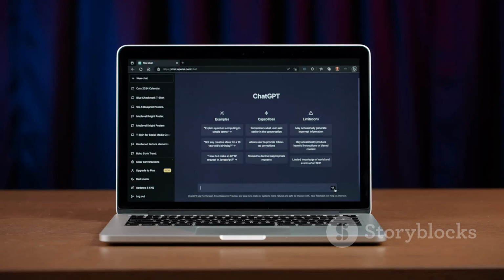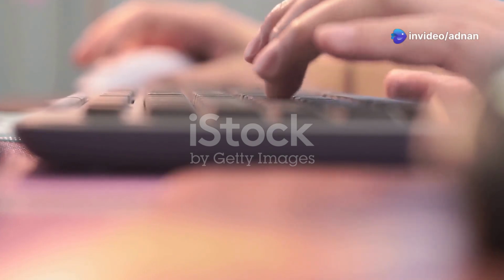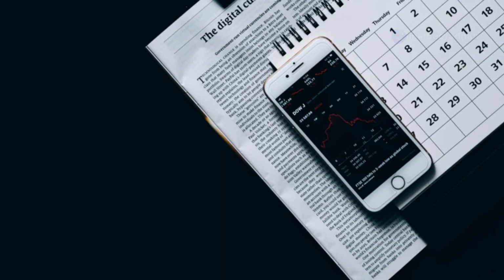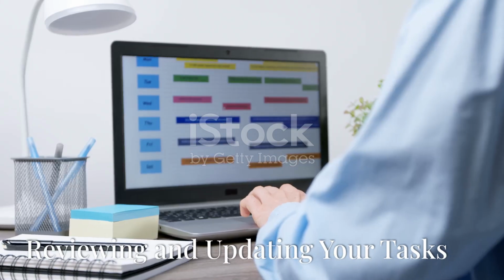Now, tell ChatGPT to turn on project management mode. ChatGPT is ready. Start giving it your tasks. Be clear and specific. For example, you can say, add a task to write a report. It's due tomorrow, and it's very important.